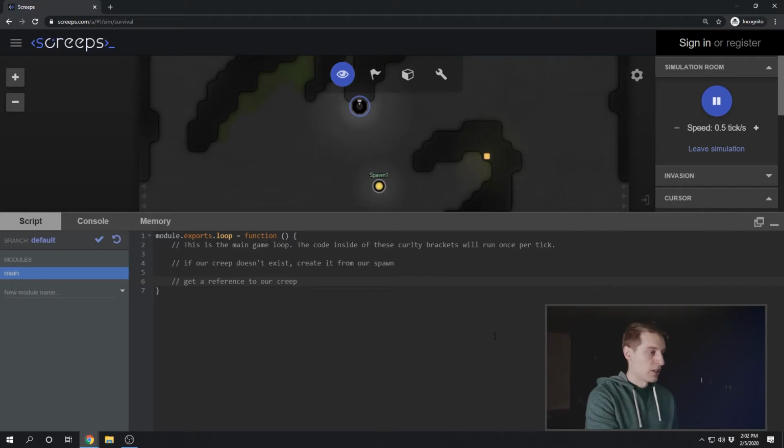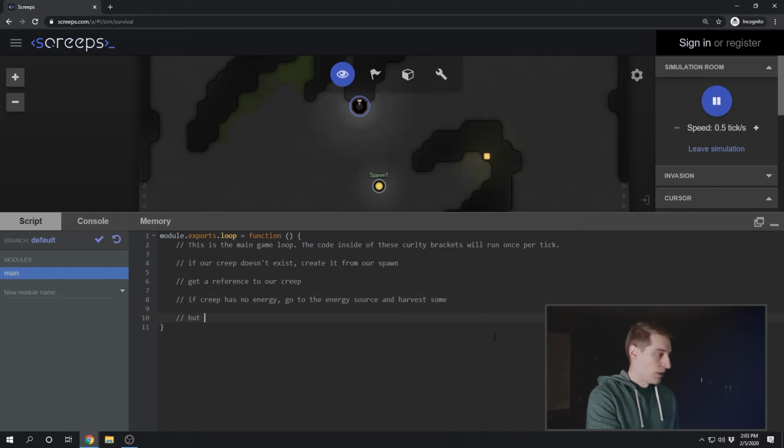And the logic for this creep is if it doesn't have any energy, we want it to go to the energy source and harvest some. So if creep has no energy, go to the energy source and harvest some. But if our creep does have energy, we want to take it to the controller and upgrade it. But if our creep does have energy, bring it to the controller and upgrade it.